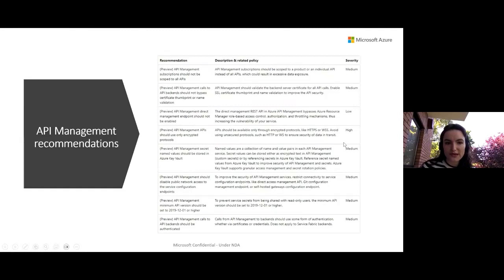And then the other type of recommendations that we have are our API management recommendations. These are looking at how to secure your API management. As an example, API management minimum API version should be set to 2019 or higher. API management calls to API backends should be authenticated. API management APIs should only use encrypted protocols. So we have these recommendations that are looking at both the actual API level, but also at the API management level.